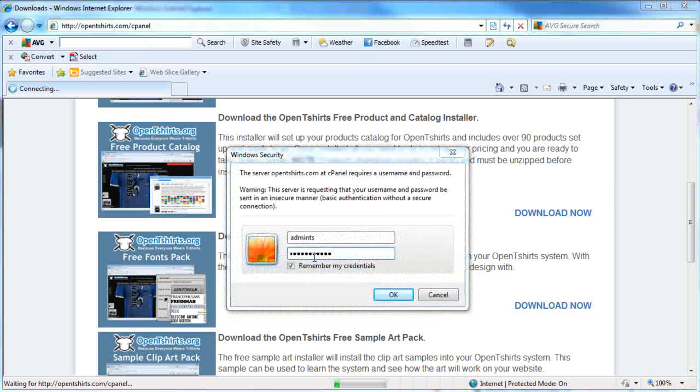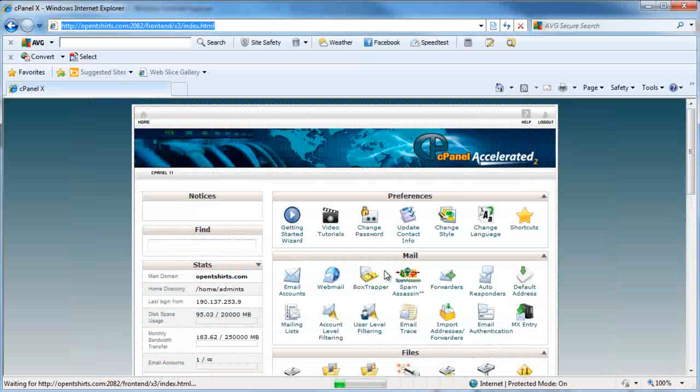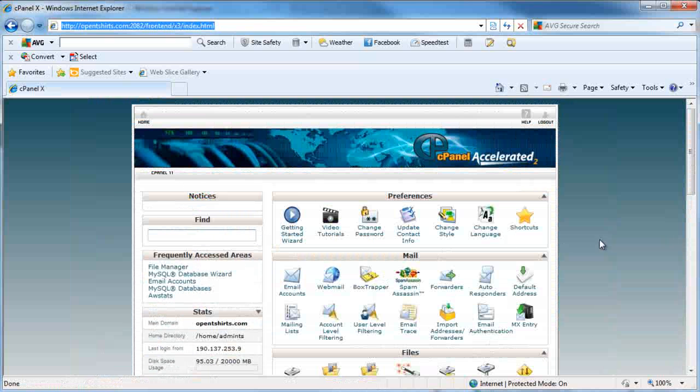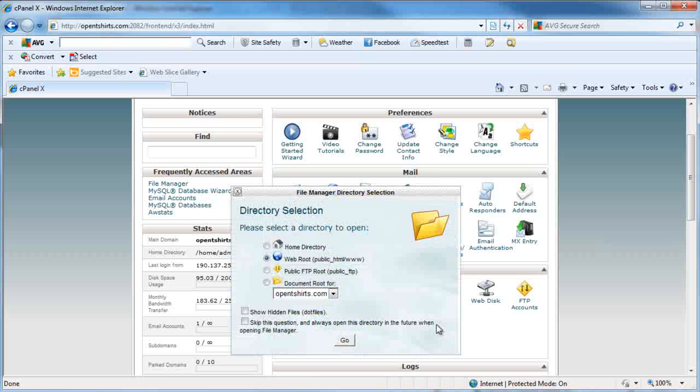Here I'll be prompted for my username and password. I'll go ahead and enter those. If you need those, you'll find them on the documentation provided by your hoster or hosting. I'll go ahead and select OK. Now from my cPanel, what I'm going to want to do is go to my file manager. Go ahead and select Go here.